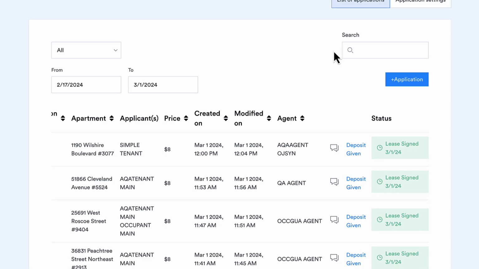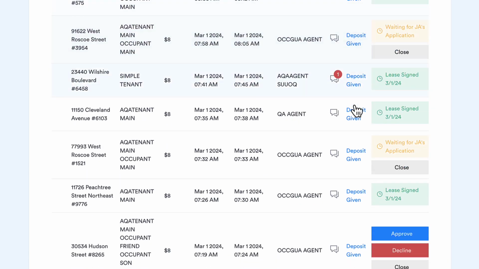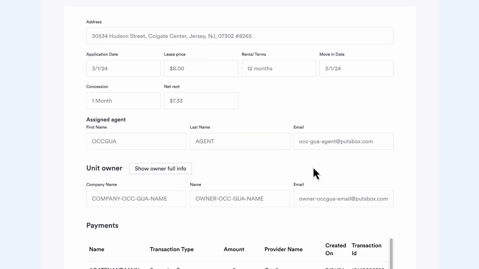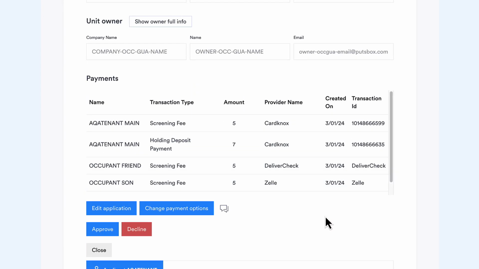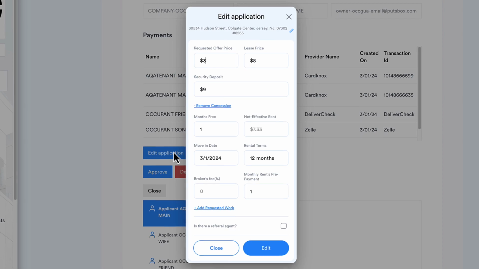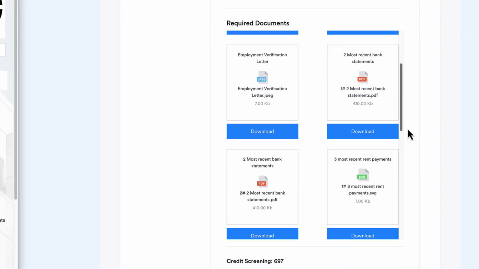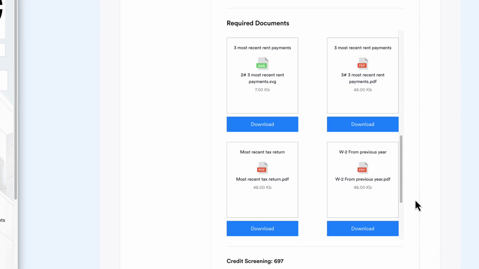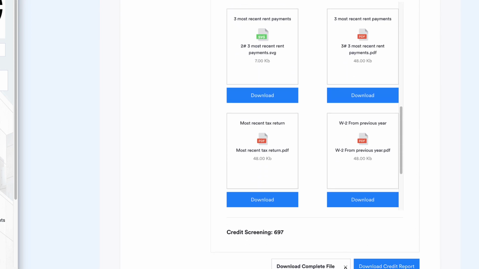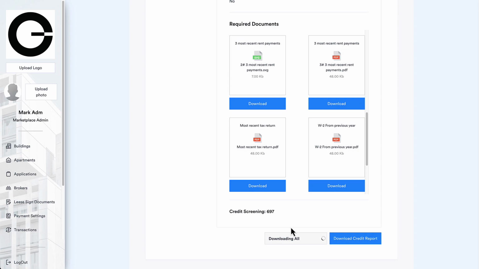Now let's take a look at an application that's been submitted. We have the complete application, we see all transactions associated with that application, and we can edit the application. Any changes made here would only affect this application and not the listing. This allows us to have custom lease terms for each application. Here I can see all the documents and the credit score, and I can download the completed application and then send it to the landlords for review.